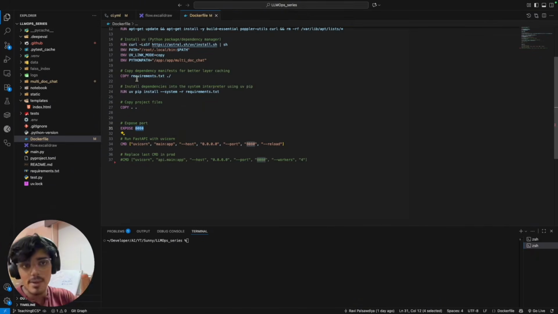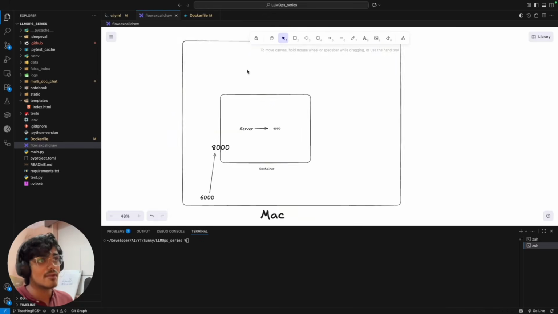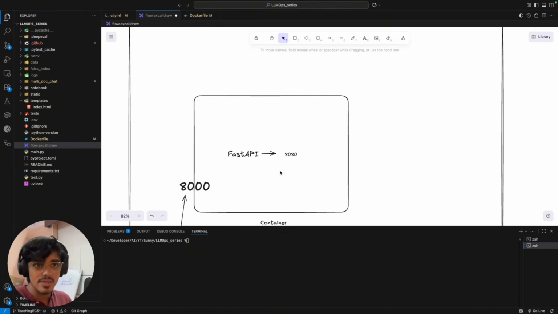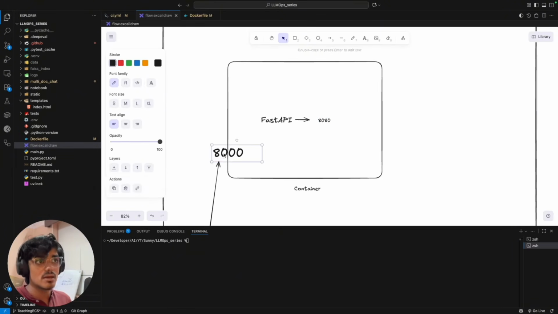So this is why I have written expose 8080. Wherever a container runs this image, it will expose the port 8080 in the container, and we are running uvicorn using this port 8080. So we are saying that our FastAPI is running on 8080 and our container port exposed is 8080.